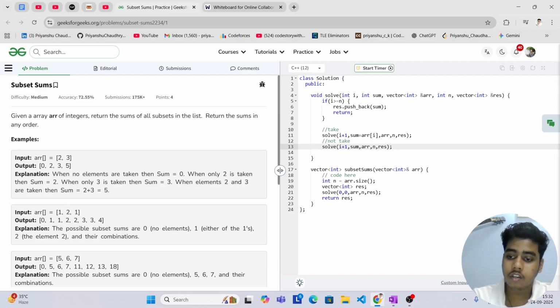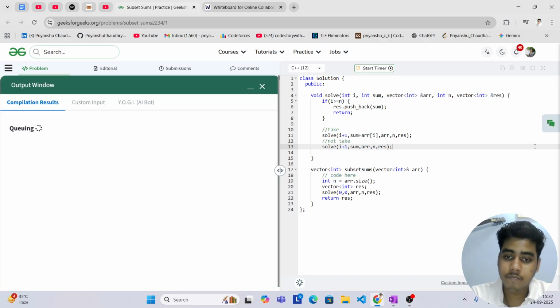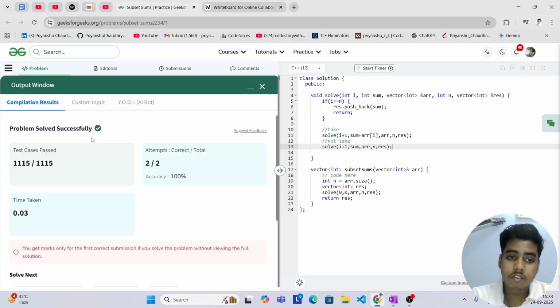Now this way, if I submit this, we can see if we haven't made any mistake. So yes, we have solved this problem successfully now.